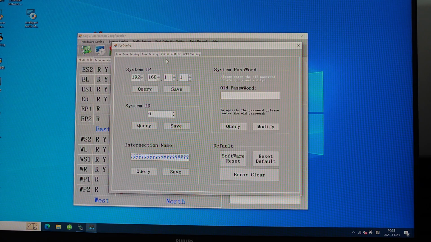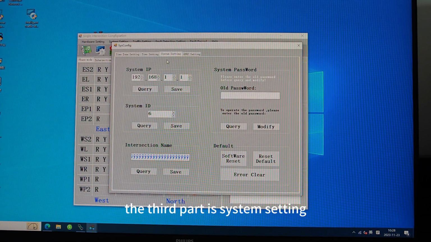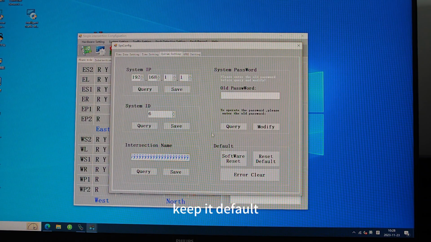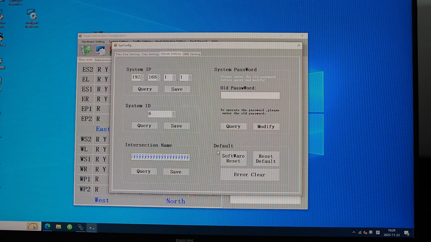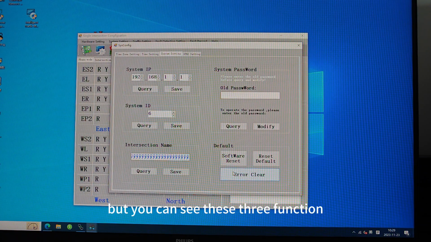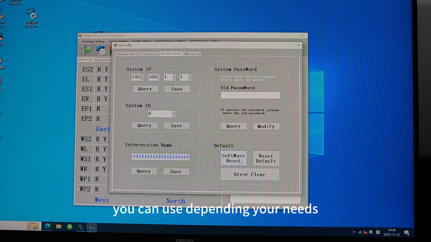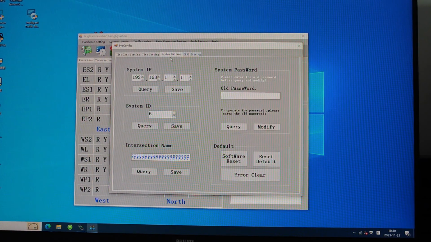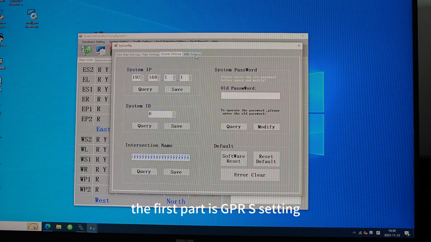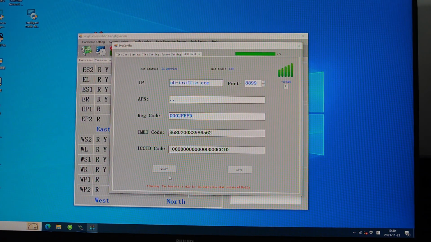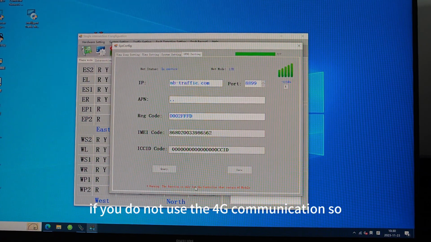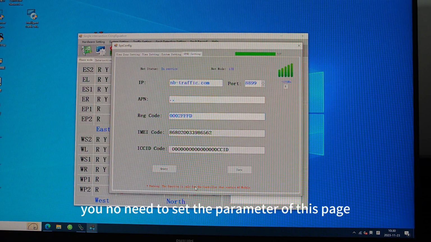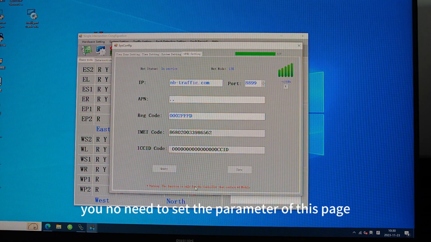The third part is system setting. We recommend you keep it default. But you can see these 3 functions you can use depending on your needs. The fourth part is GPS setting. If you do not use the 4G communication, you do not need to set the parameters of this page.